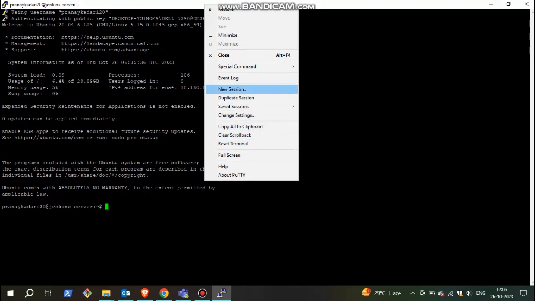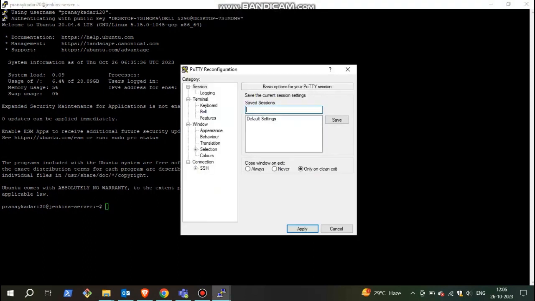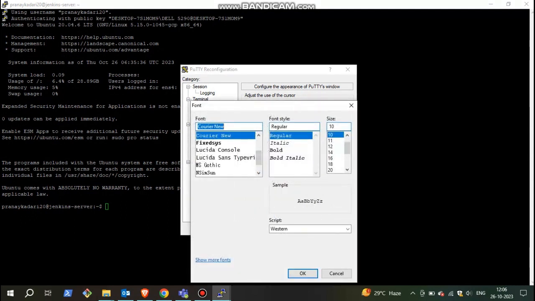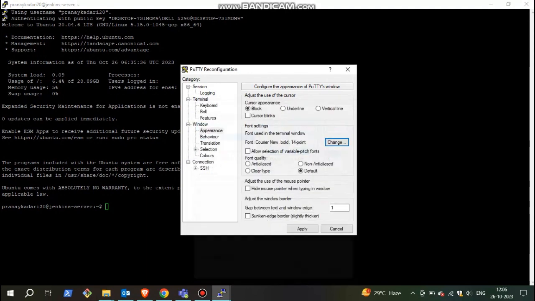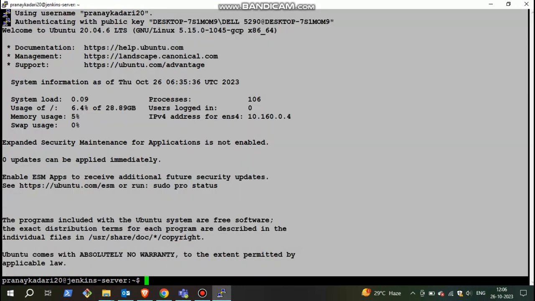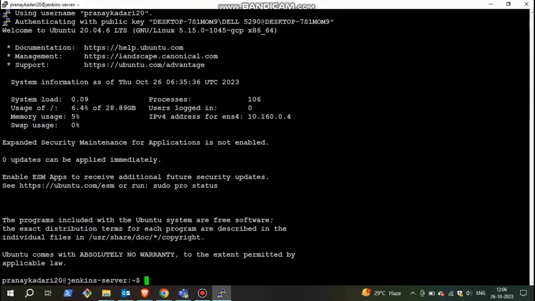So it's no issue. Here I will increase the font size: change settings, appearance, and change the font. I'm giving size 14, and giving the bold font style, apply. Now it's good to see the Ubuntu user I'm using, the system load, memory usage and so on.